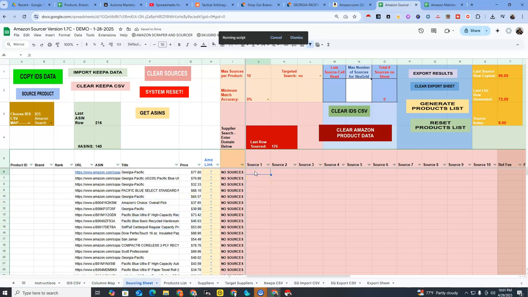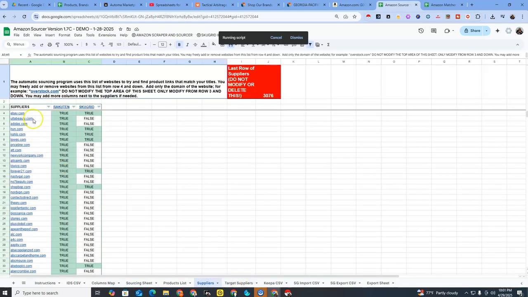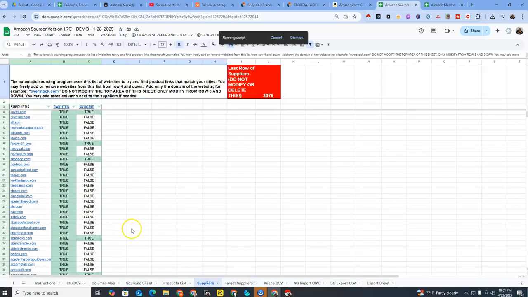What we need to do now is find potential sources. In this case, I'm really focusing on Zoro. So what I want to do is go to suppliers first of all, and see that I have a whole list of suppliers here.